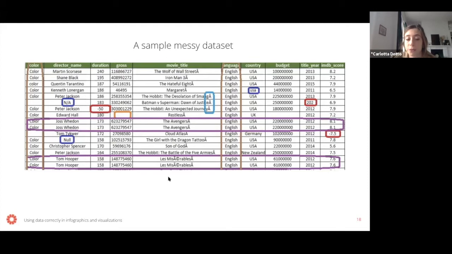But if you check all of these things, then you will make sure that when you go on with the analysis and the visualization phase, your numbers won't be compromised.